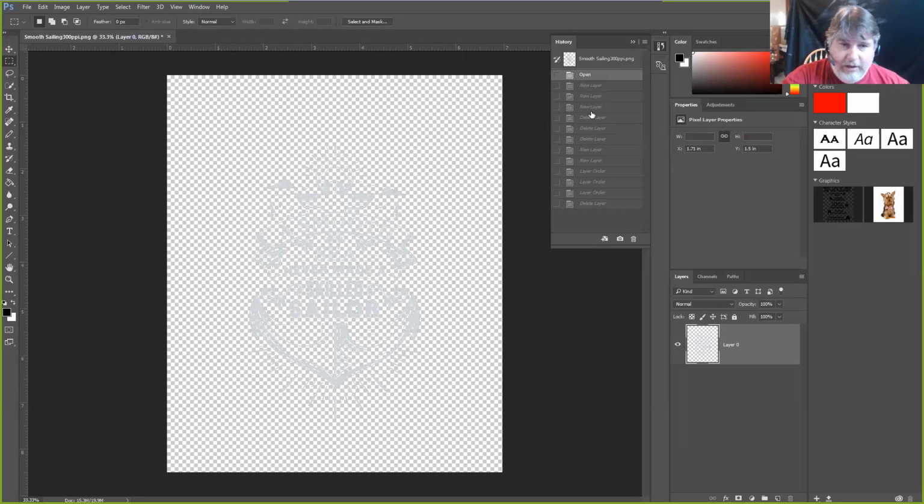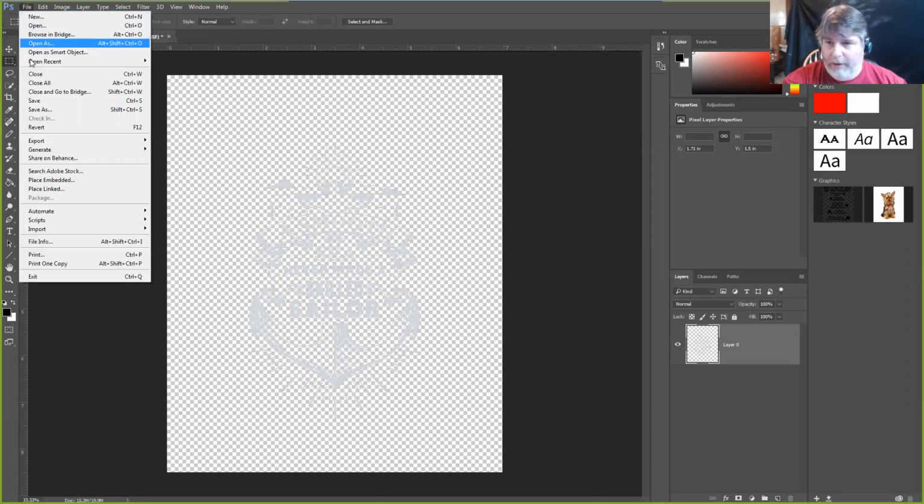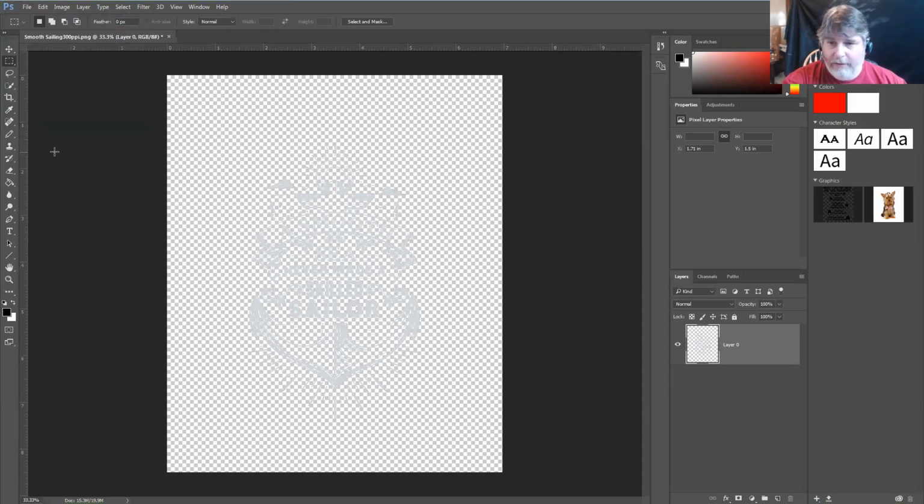And what's kind of neat is we can redo any of these things, as long as we haven't made another change. And the other thing you can do is if you want to go back to your original saved document, the document as it was before you started making any changes at all, you can come up here to File and click on Revert.